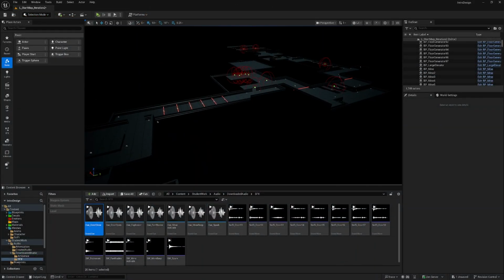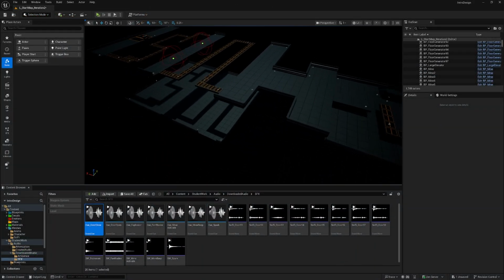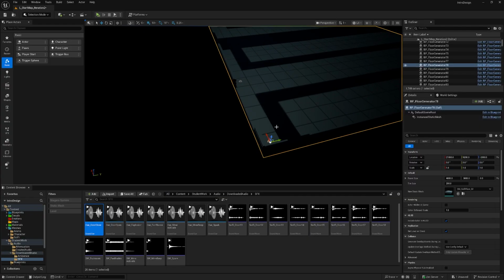I'll now time-lapse the rest of the video as I work on building the rest of the skeleton for the level.